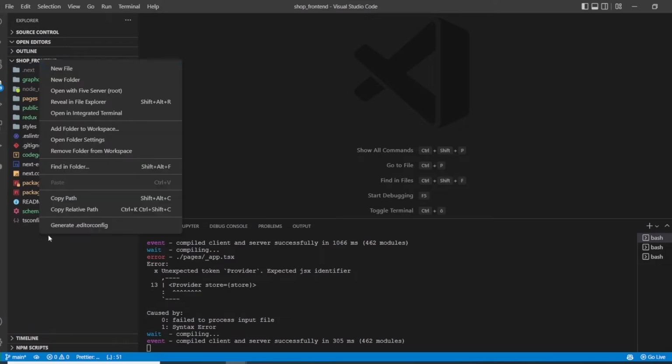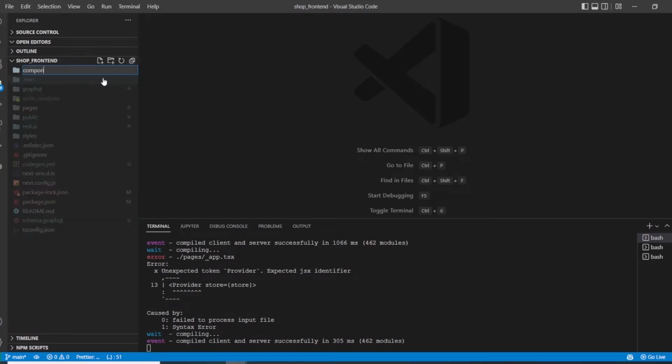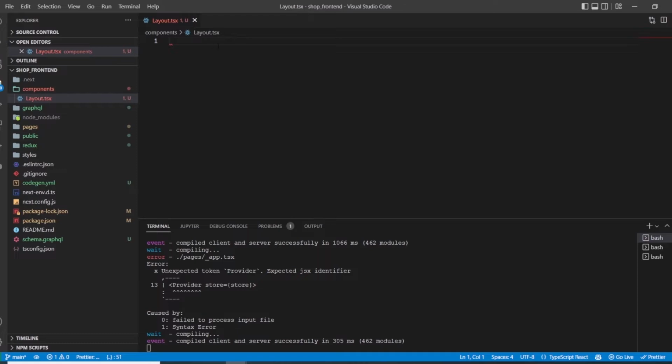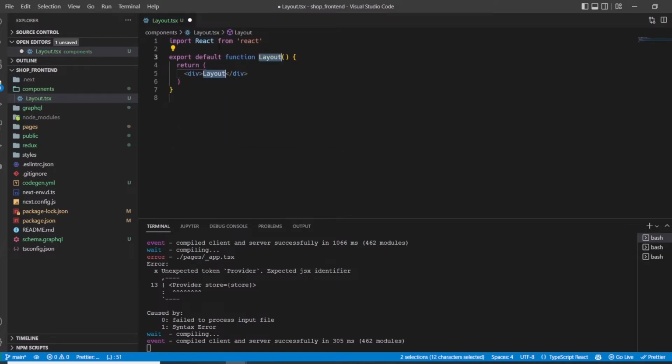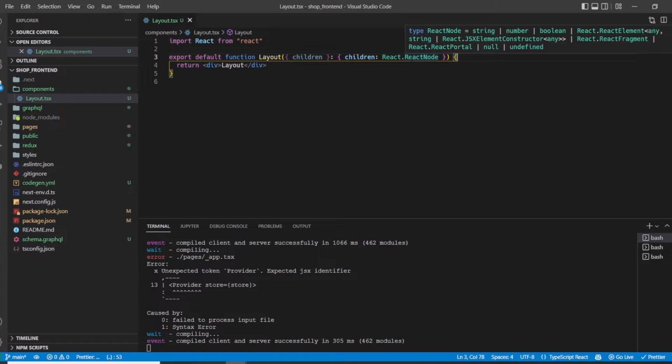And let's create a new folder named components. And in here, let's create a component named layout.tsx. And I use React code snippets here as an extension. So I just type RFC, hit enter, and I get this boilerplate here. And this layout component expects props named children. And children is of type React node, meaning it's another component. And for now, we are done with this.